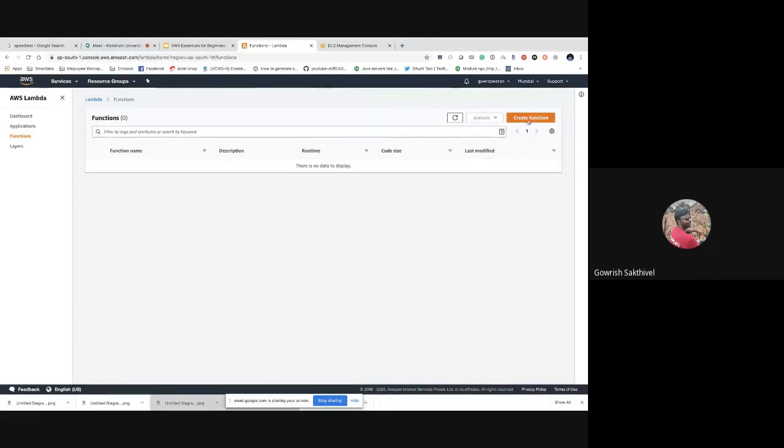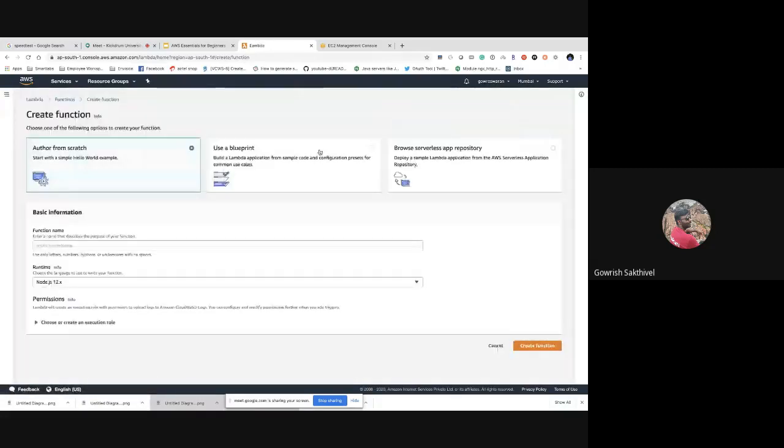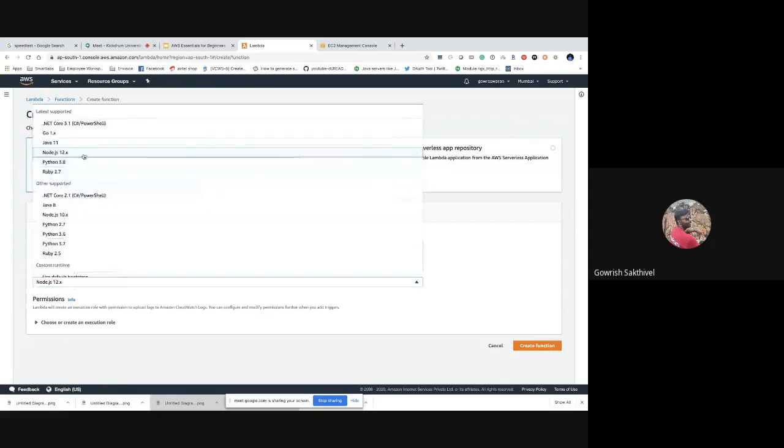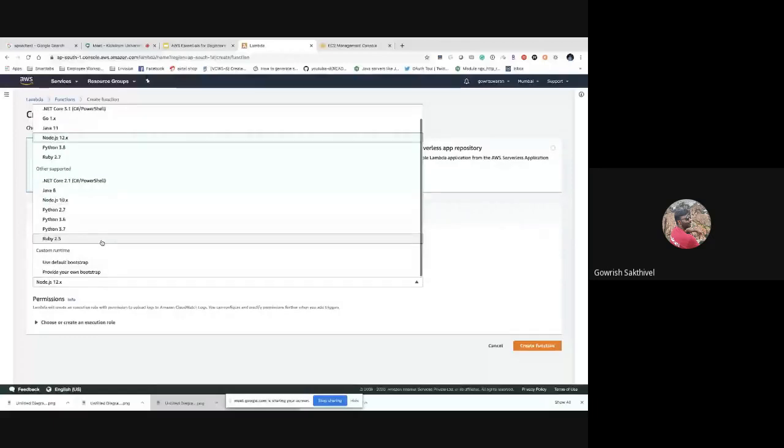So I'll go ahead and create a function. For ease, I'll choose JavaScript because it's very easy to create a JavaScript application. I'm just going to name this function AWS demo Lambda. I'm going to choose Node.js 12.x as the runtime. The list of languages supported for Lambda includes .NET, Go, Java, Python, Ruby, and it also supports deprecated, older versions of the languages. So you can choose whatever language with whatever version you want. I'm going to choose Node.js 12 for now.